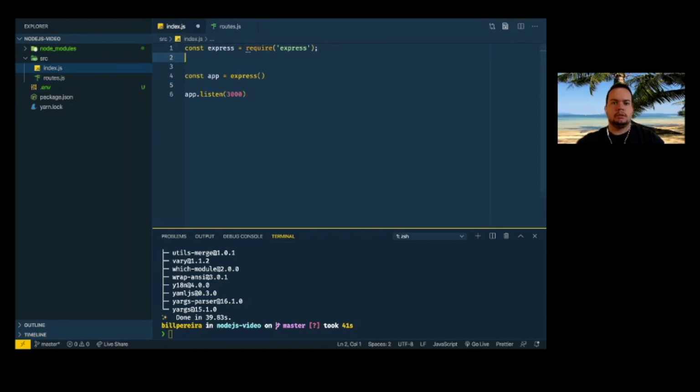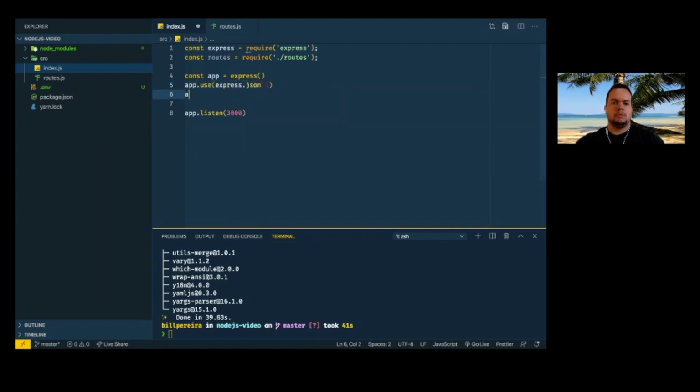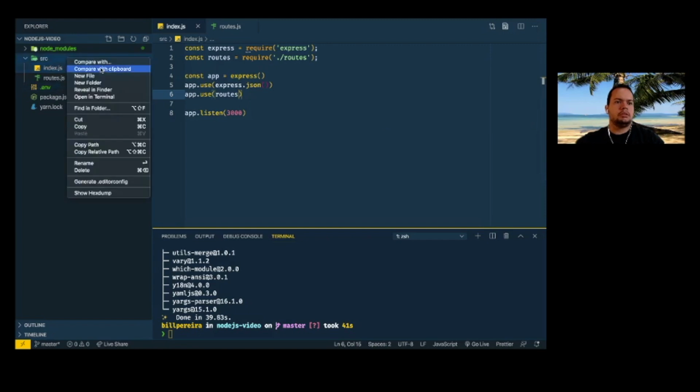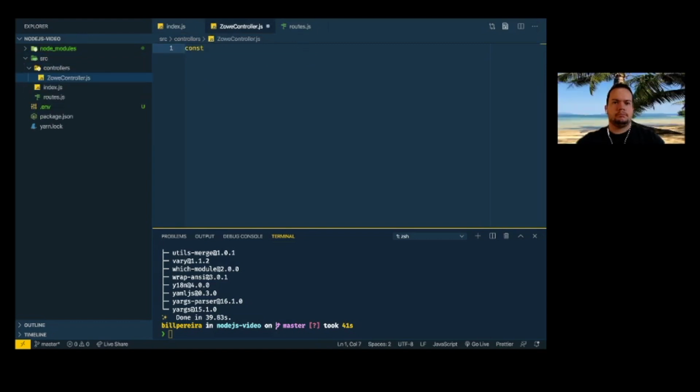I will use that here, const routes. Our app will need to use JSON and our routes. Perfect. So let's create the controller file now. In here, we are going to use Zowe.